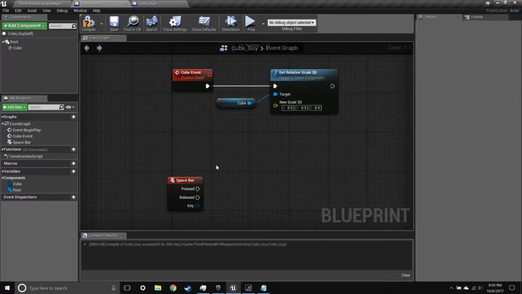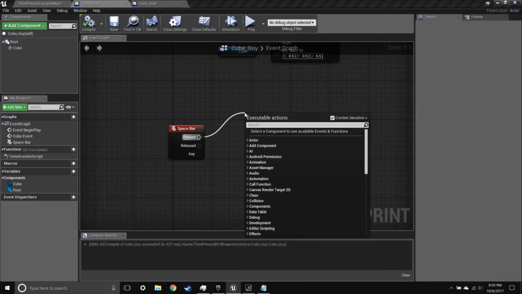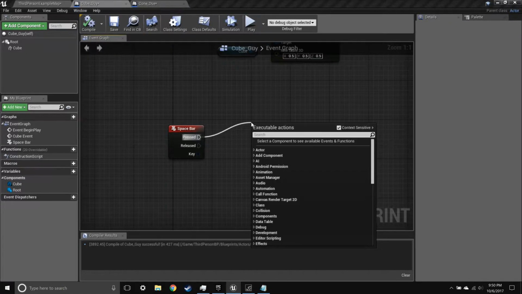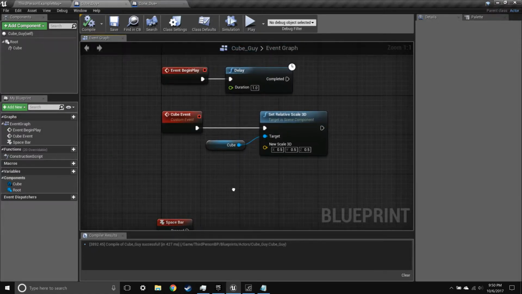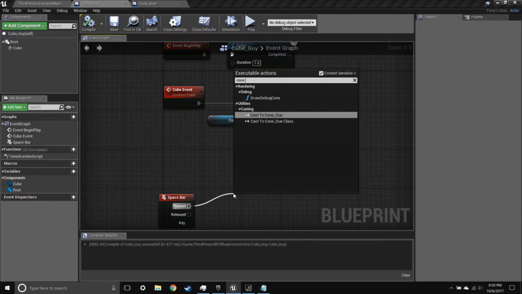So if you're new, like I was, you're just going to think that you can just type in the event, which was called, this is called cube event, right? So you type it in, cube event, and cone event. Sorry about that, cone event. I was wondering why it wasn't showing up. You're gonna type in cone event, and then you're gonna see nothing.